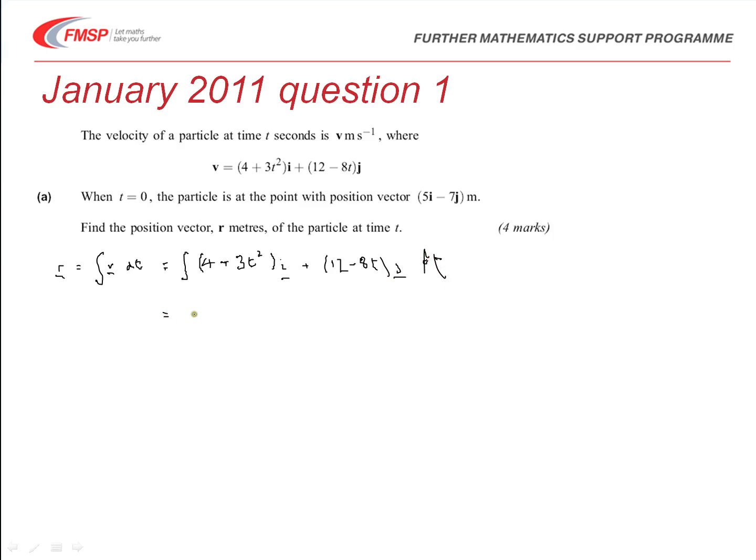So if we integrate this, we're going to get 4t plus t cubed plus some constant, let's call it c1, a constant of integration there. Similarly, when we do the second one we're going to get 12t minus 4t squared plus a second constant of integration for the j component.